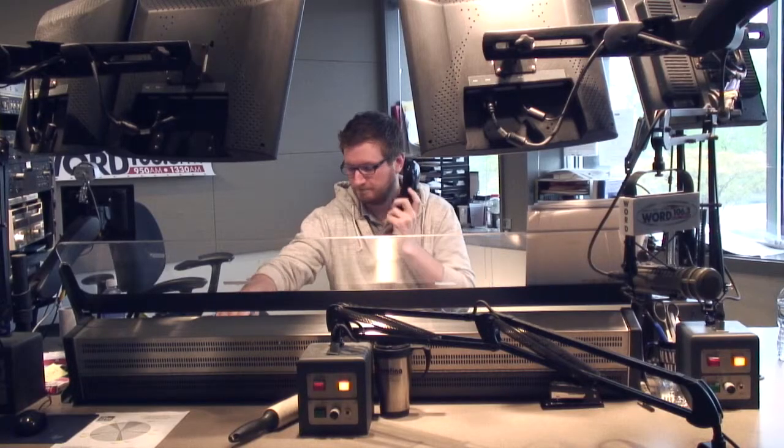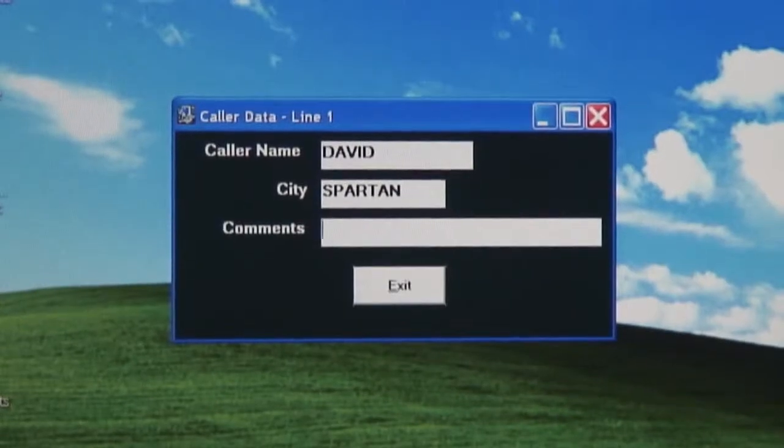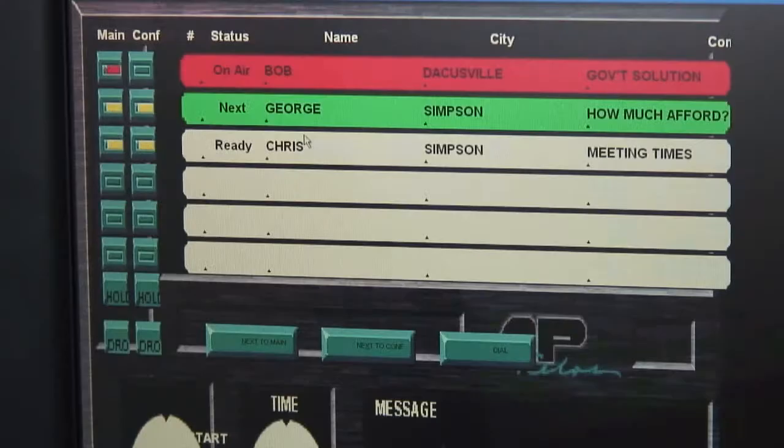When you answer a call, you fill out the info box with the caller's name, where they're calling from, and what topic they'd like to discuss. Here you see the call screen, and the host can see the same screen in his room.